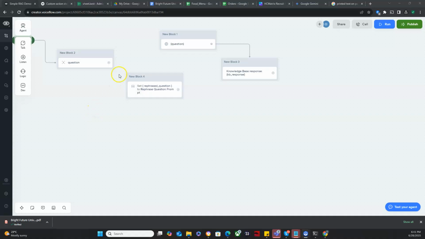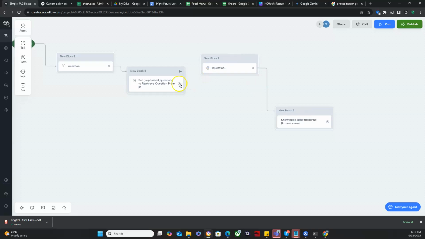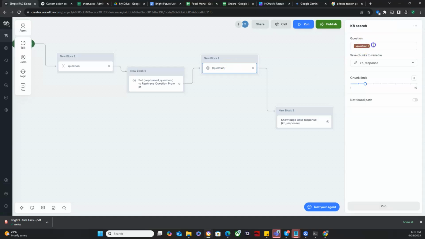Now that branch has been deleted, we can then connect these two together, right? So now we can then connect these ones together as well. Just create more space. Yep. And then connect these together, right? Then we need to change this, so the question is no longer the question variable, it's now the rephrased question variable. Good. So with all this now, I think we can then proceed to test what we've just done, right?